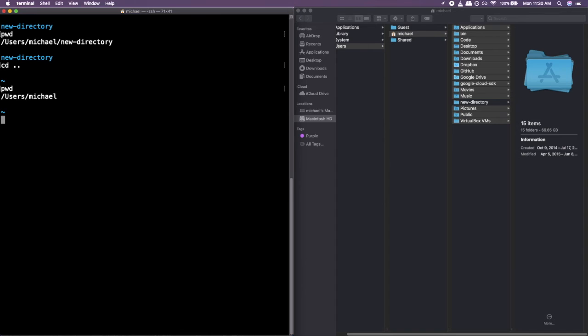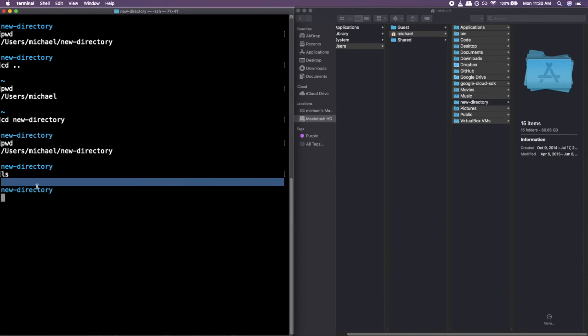So let's say we want to go back into our new directory. We're going to cd space new directory and press enter. We've just navigated back into new directory. We're going to do pwd again, and we get that updated file path of our current location. Let's run that ls command for Mac or dir for Windows, and we can see that our directory is completely empty.